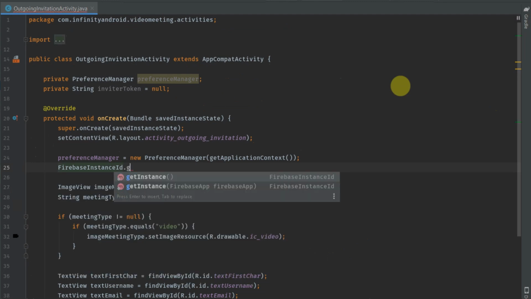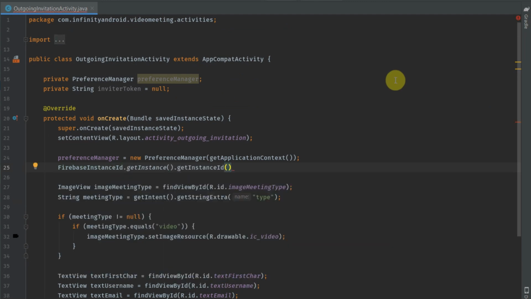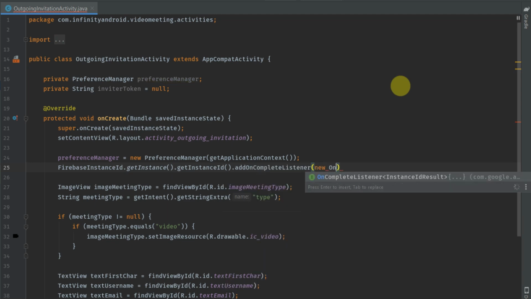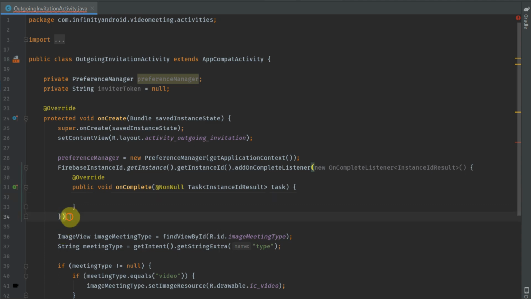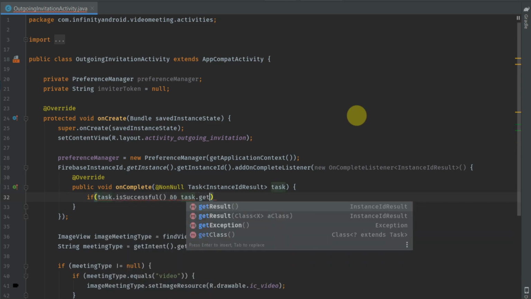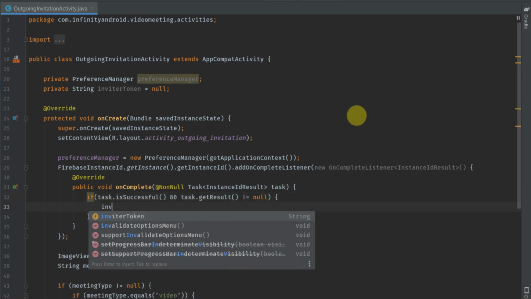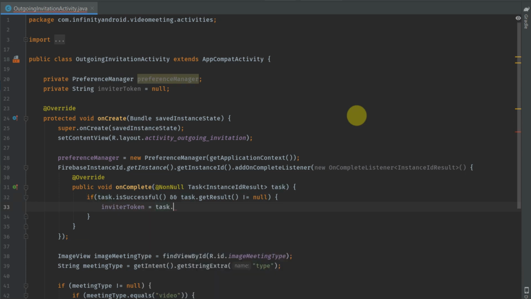For the inviter token, we'll use FirebaseInstanceId.getInstance().getInstanceId(), and we set an onComplete listener on it. Inside this onComplete method, first check the task is successful and the result is not null. And then set the inviter token from the result. We can replace this listener with a lambda.